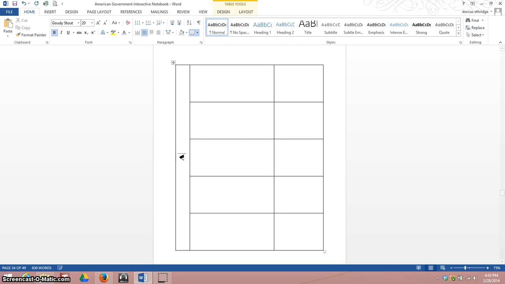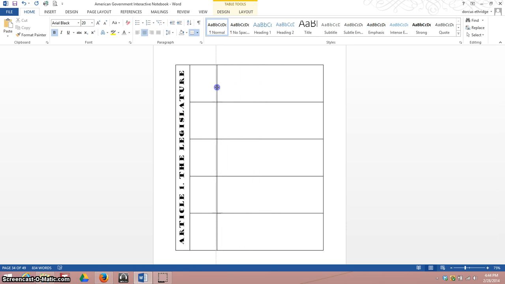All right, so we are working on Article 1, the legislature. All right, so Article 1 there. Now what we need to do is put in the sections. So we're working on Section 6 and Section 7. So Section 6 has 2 clauses, so we're going to use these 2 cells. And Section 7 has 3 clauses, so we'll use these 3.